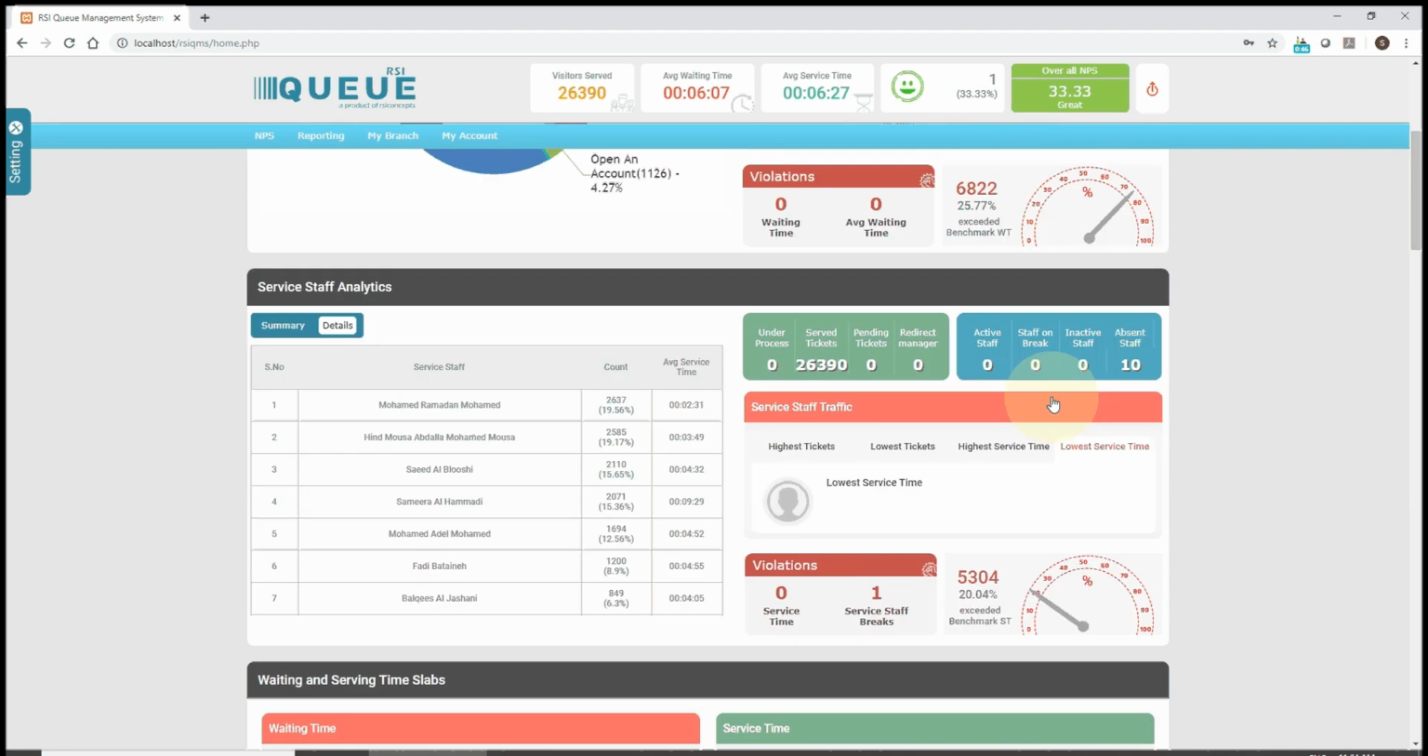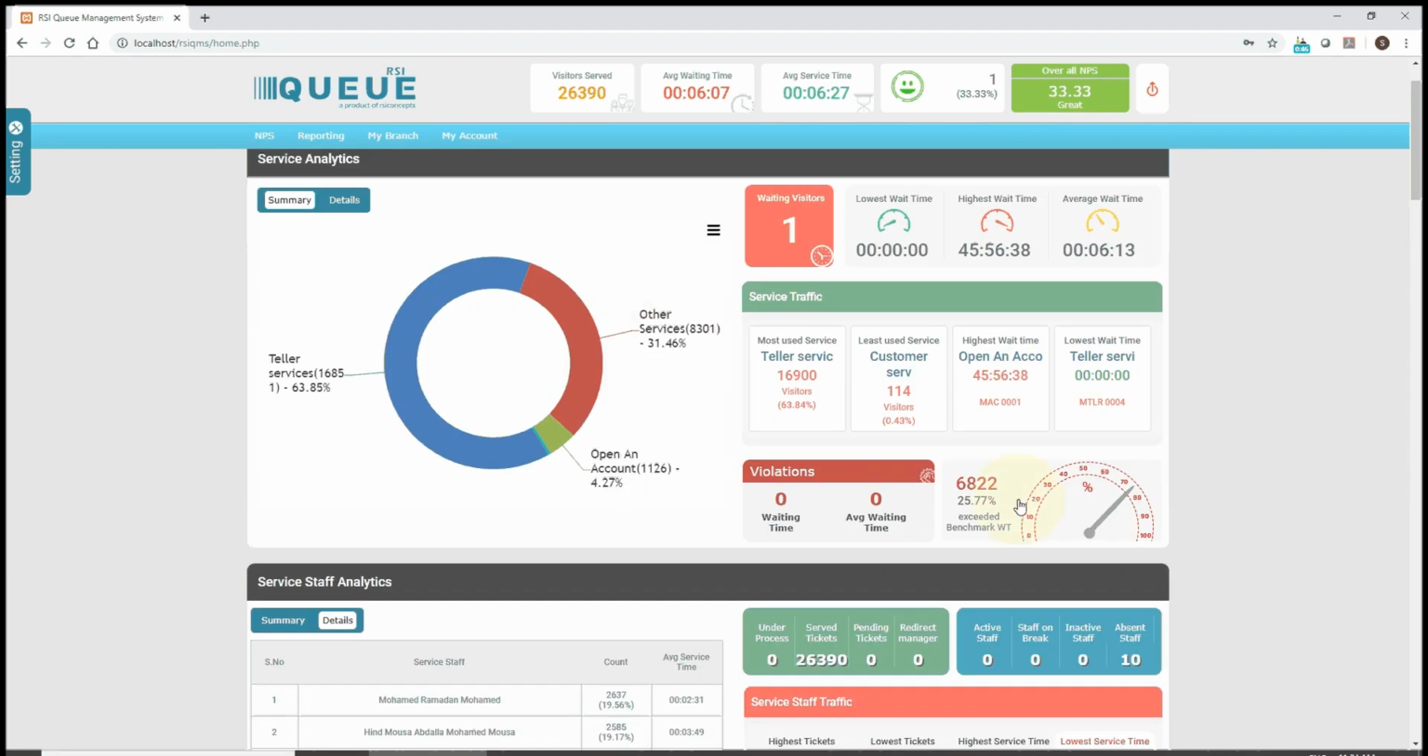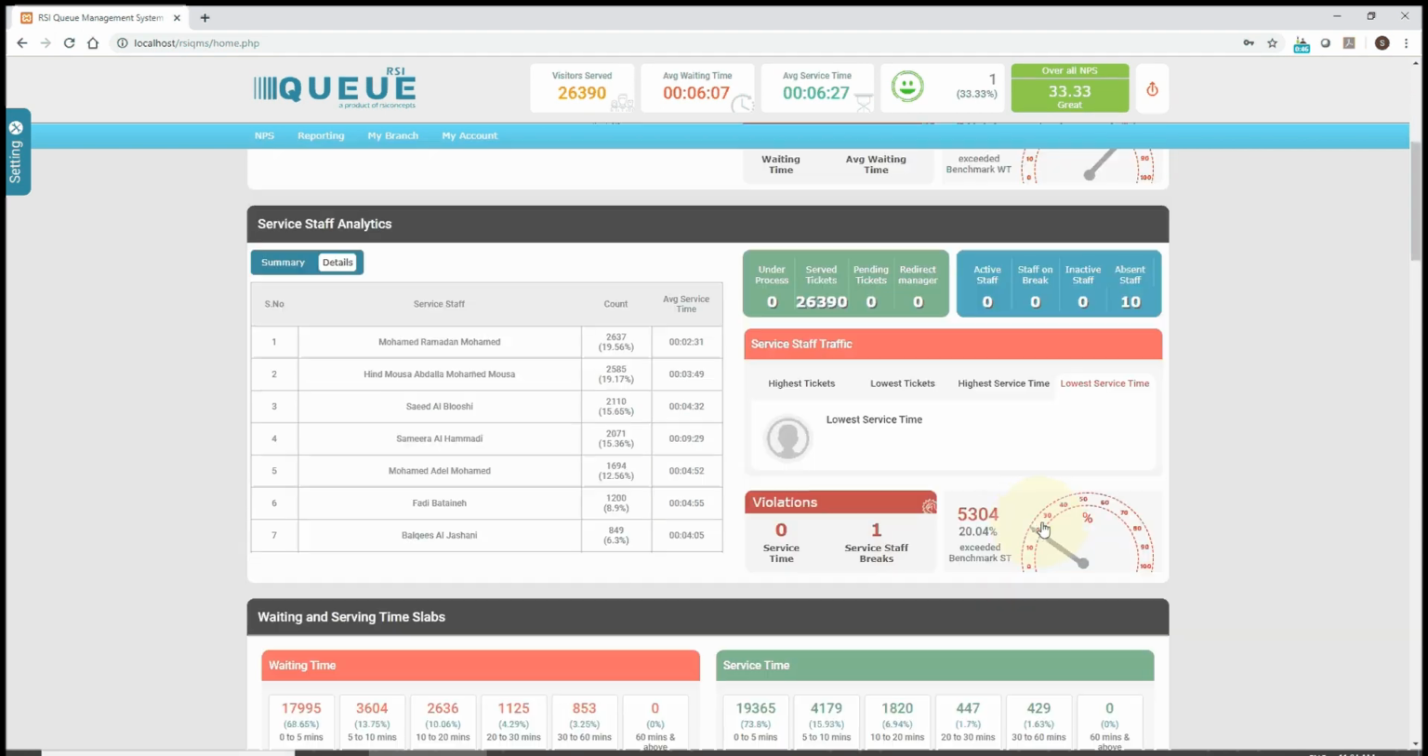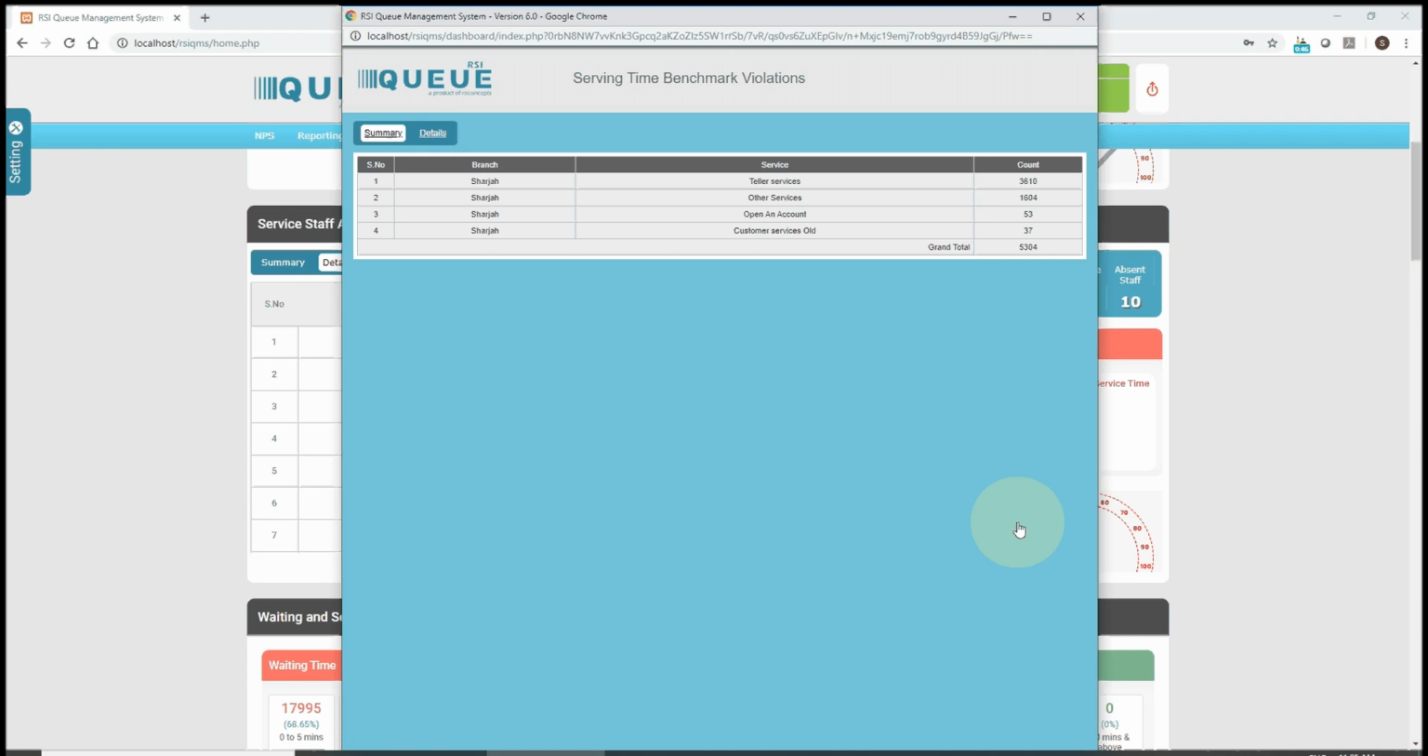If I go back in the service analytics over here, it is showing us the percentage of tokens which are violating the wait time, which was 25.77%. If I scroll down in the service staff analytics, it is showing us the percentage of tokens which are exceeding the service time. So there is a difference on that. So this shows us 20.404% of our tokens are exceeding the service time. That's 5,304. If I click, I can get to see the details. Teller services, counters, other services, open an account and so on. I can click and I can get to see the details.